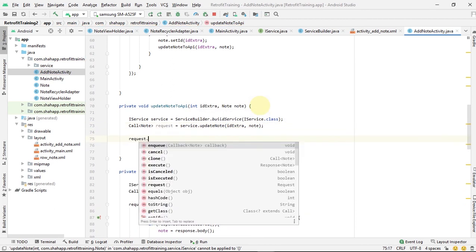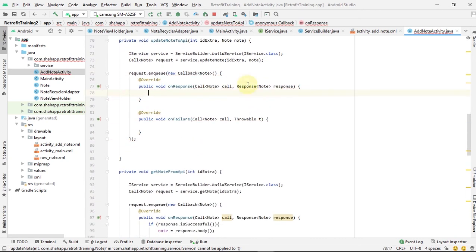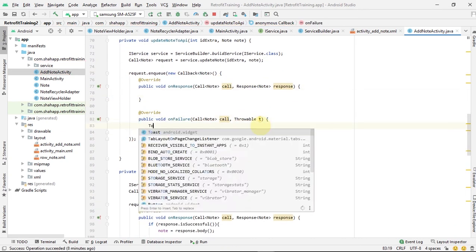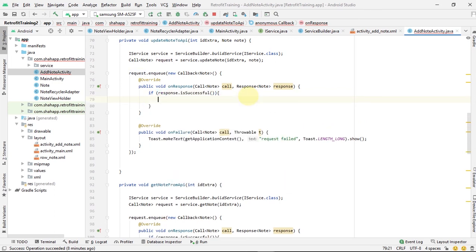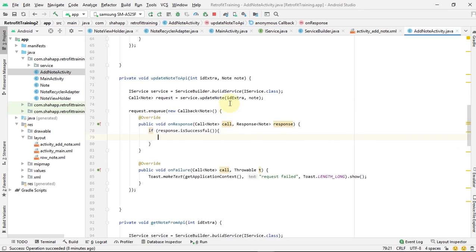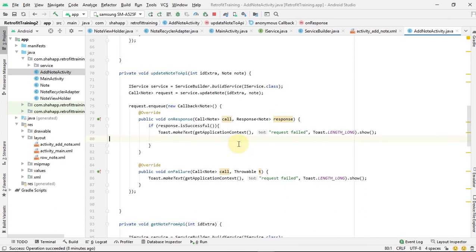Now enqueue this request. If it failed, we want to show users that the request failed. And if the request succeeded and the server responded, we first check if the response is successful. And if the response is successful, we show the user that it is successful, and we go back to our main activity.